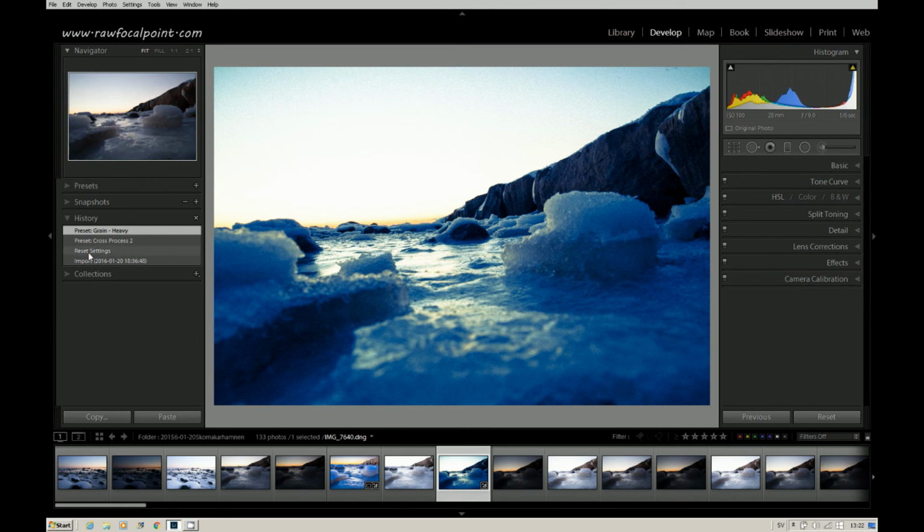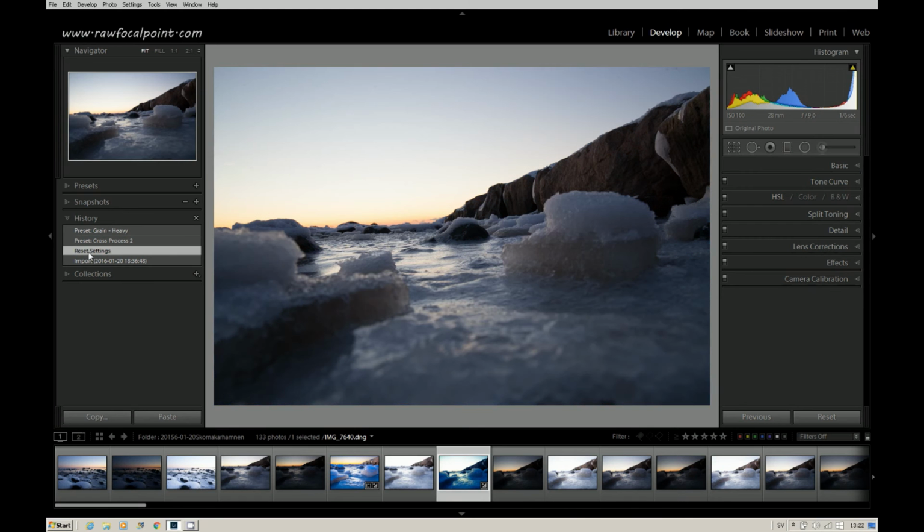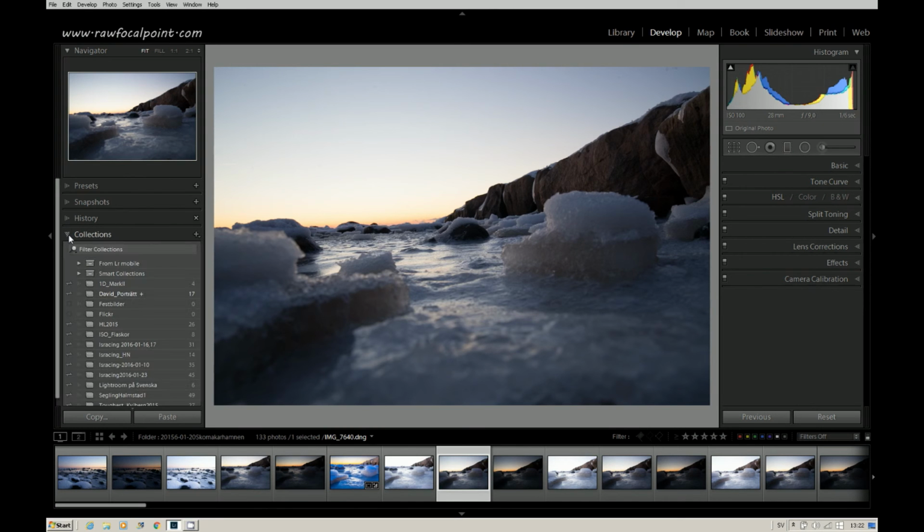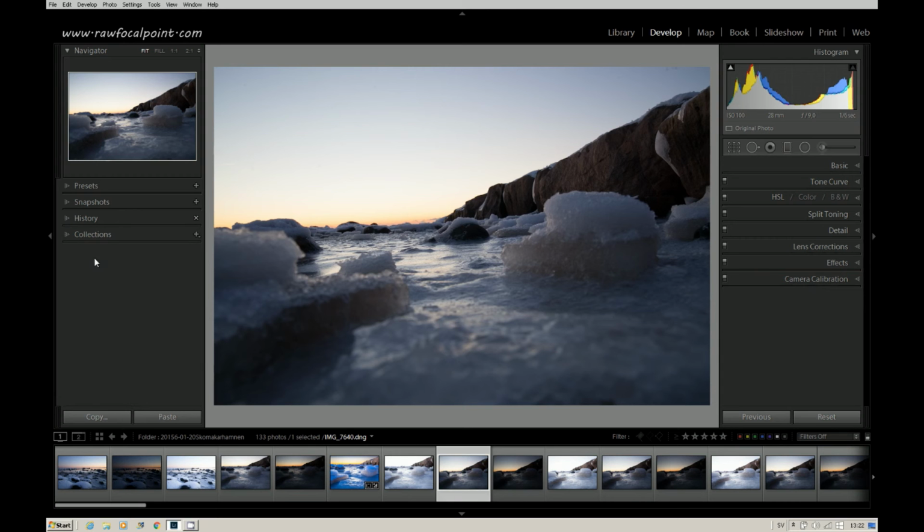Then we have history. Here you will see all the development stages. You are importing it. We have reset the settings sometime, then cross processing, and then we add heavy grain. And if you want to go to, let's say, the original, we can click here, but we could also use a reset.